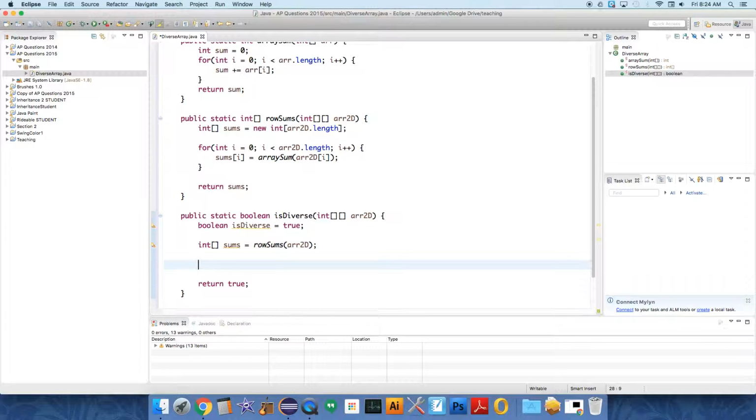Then we just need to create a nested loop. We're going to look at each element and compare it to all the remaining elements. Anytime we encounter two that are the same, we flip isDiverse to false, because if only one of the elements is the same as another element, isDiverse should be flipped to false. We don't need to do anything if they're different.